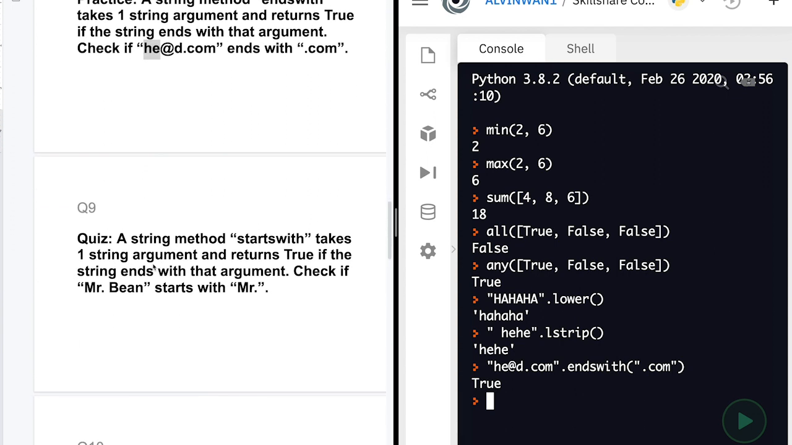Question number 9. This is now a quiz. A string method startswith takes 1 string argument and returns true if the string starts with that argument. Check if Mr. Bean starts with Mr. Give it a try. And here's now the solution.